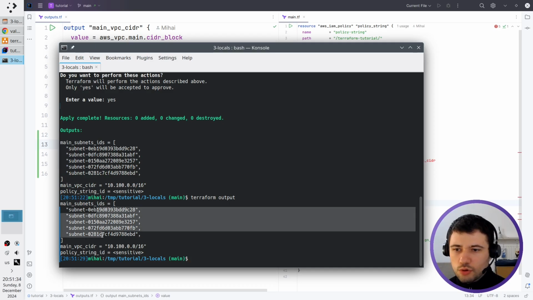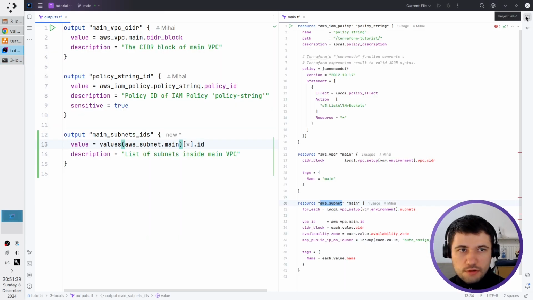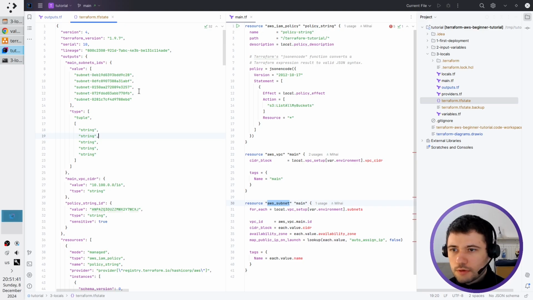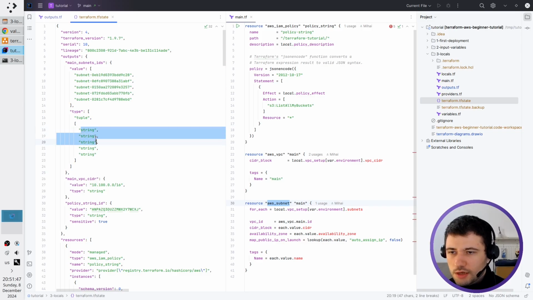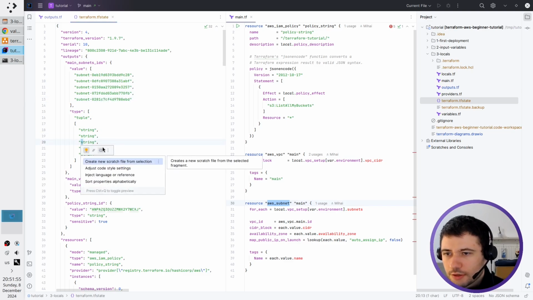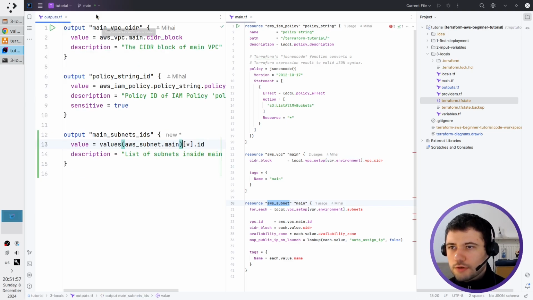And if I go to the Terraform state, that is here, I see that main subnets IDs, it is a tuple, and it means a list of 5 strings. That's the subnet, subnet, subnet, subnet, subnet. 5 subnets and string, string, string, string, string. Close Terraform state.